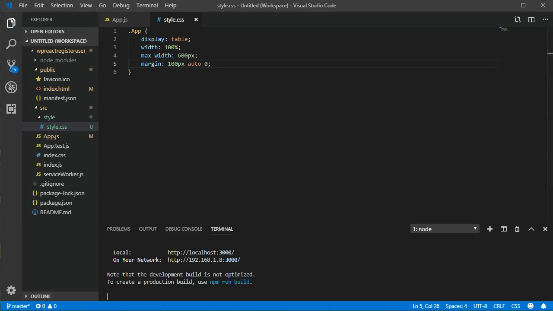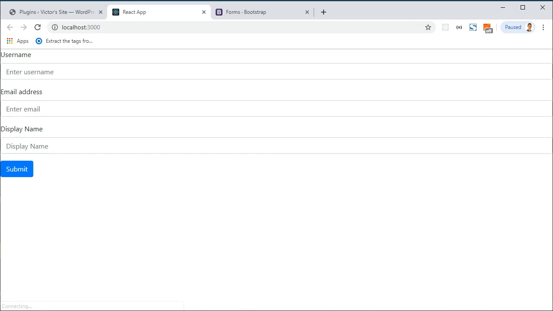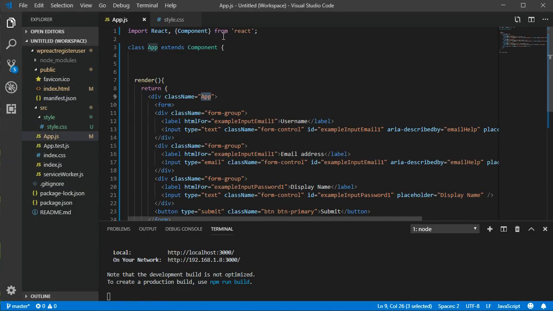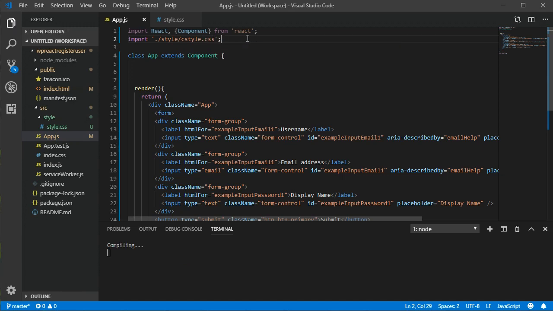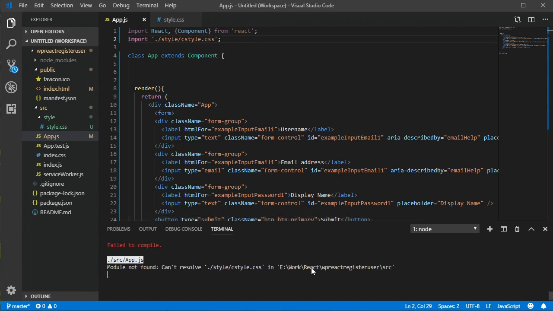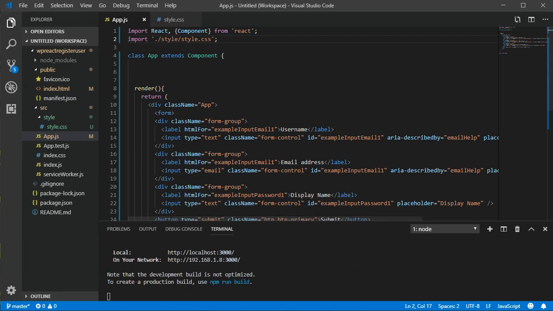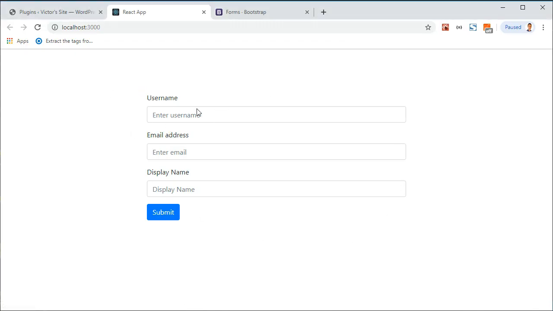So let's save it, and if we go back, we actually didn't import it in our app.js. So now in our app.js we should import the style.css file. We save it now. There's an error, can't resolve, because I misspelled it. Okay, so now we can see that our form is being aligned at the center of the page, which makes it easier for us to work. So we have username, email, and display name.